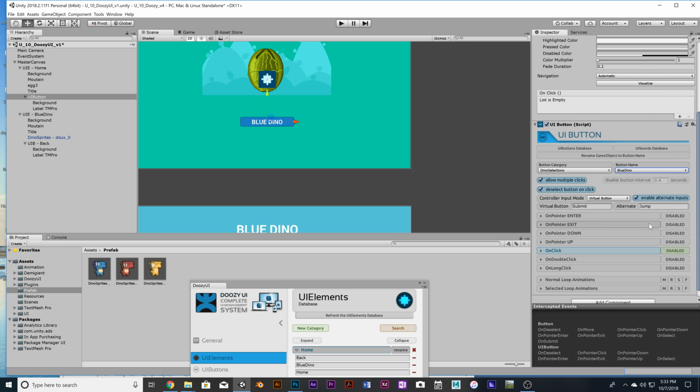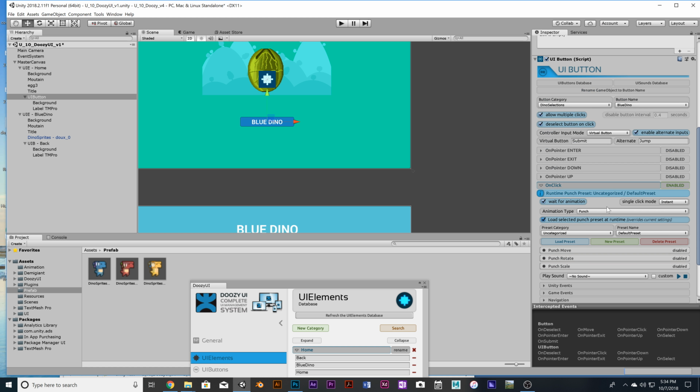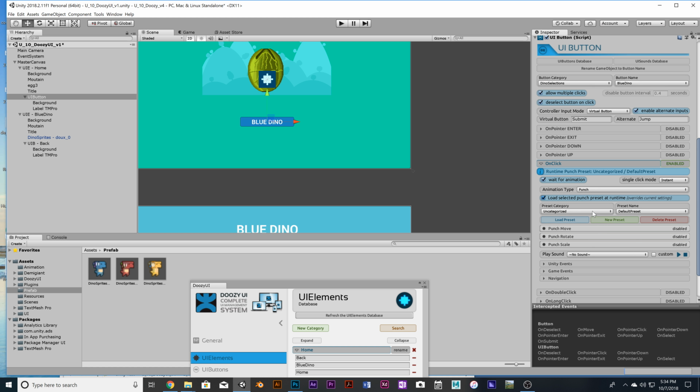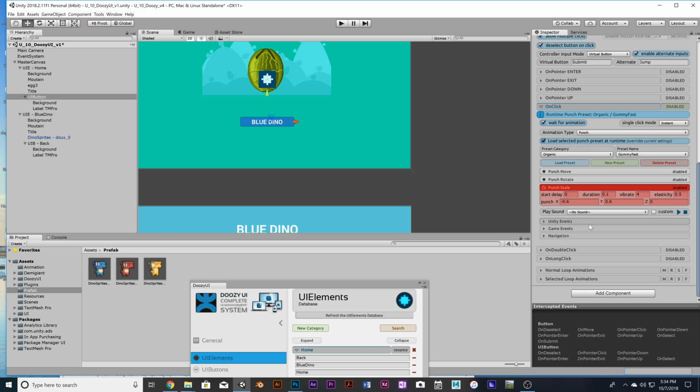Okay, so yeah. So remember to click this so you can overwrite everything automatically. Okay, so I will do organic, and this one is cool. Got me fast. Yeah, and load preset. Remember to load preset. Navigation.